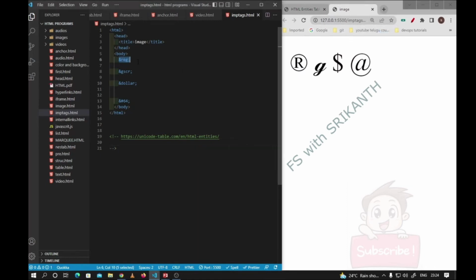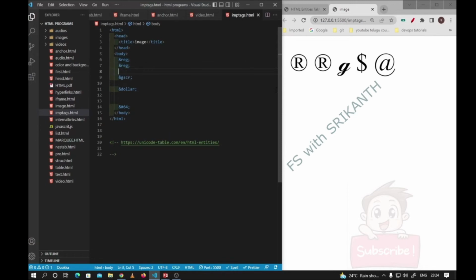I am repeating this symbol again and again. What happened? One more heart symbol is there. And again I am placing this one. So in this way we may place this type of symbols.